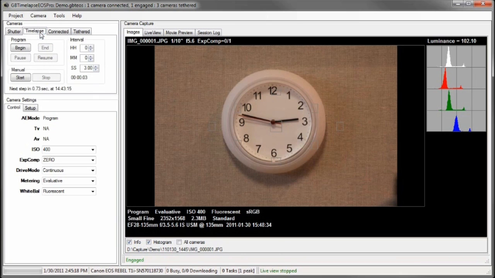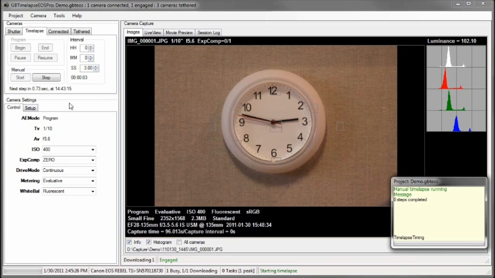To do time lapse, I just go to the time lapse tab and set the duration. Here I'm set to 3 seconds. I can make it anything I want, seconds, minutes, or hours, and start time lapse. A little window comes up showing progress on this time lapse while it's running. Completed 2 or 3 steps.